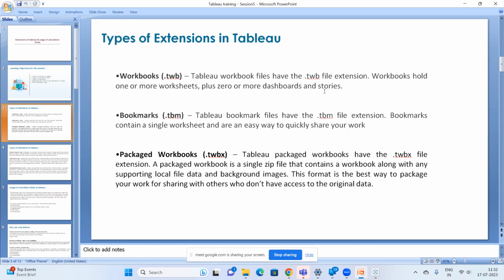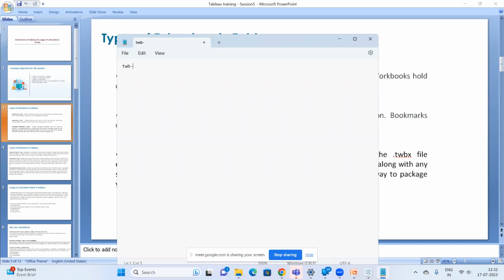We have discussed a few things yesterday: TWB and TWBX. TWB is nothing but Tableau Workbook, and TWBX is nothing but Tableau Workbook Extract. As we discussed yesterday, TWB stores only the visualization, and TWBX stores data plus visualization. It can also be called a packaged workbook.